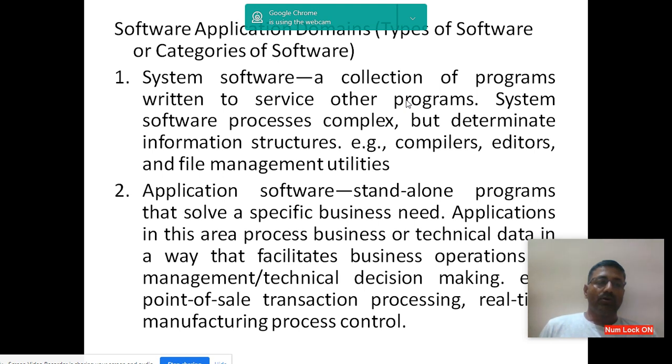So this is called software application domains. Software application domains in the sense, what are all the softwares available? Here we have some of the types of software on our screen. First one is system software, application software, and so on. System software is a collection of programs written to service other programs. System-side execution is called system software, like the operating system. Without an operating system, we can never run any computer. So a good example for system software is the operating system.